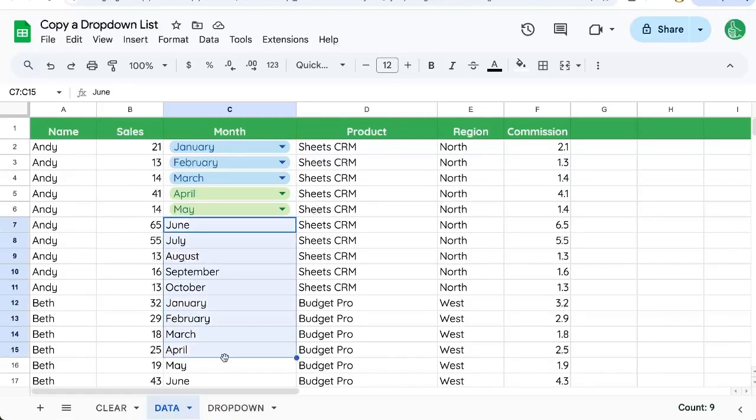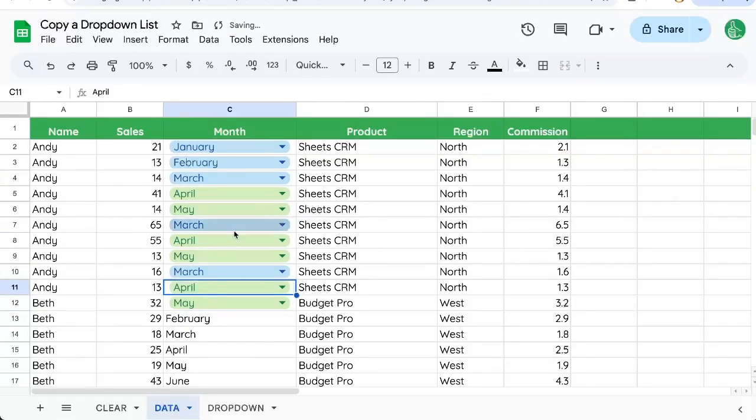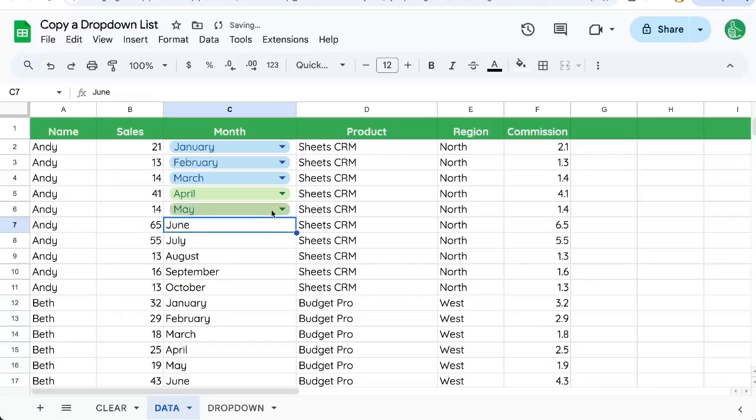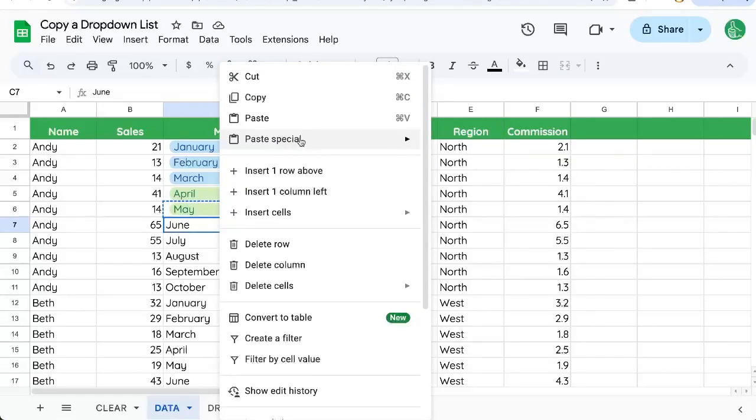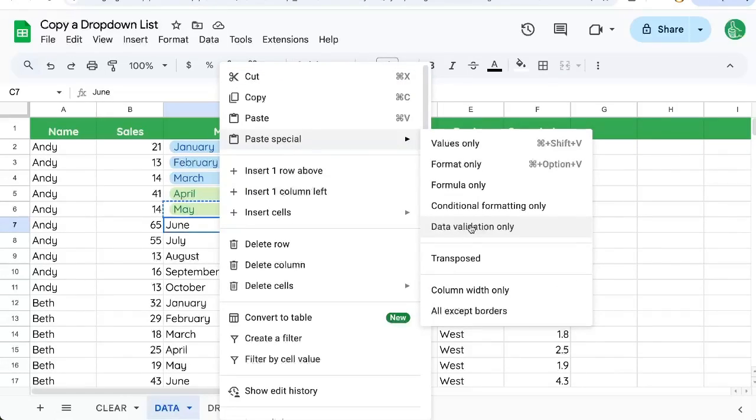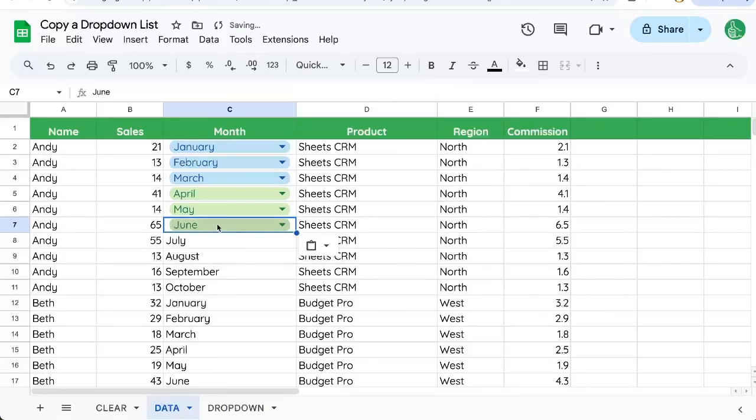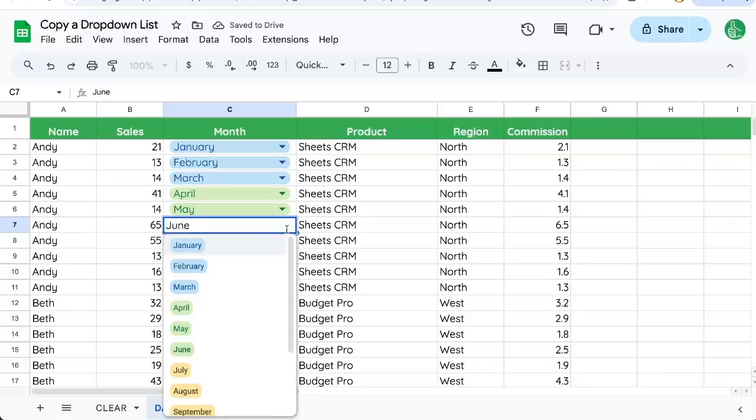Now, there's another issue. If I already have data here and I copy paste these drop-down lists, you see they will take over the data and they will actually change the data. But we could copy the drop-down list, go to the next cell, and right-click and paste special, data validation only. So it's going to be named differently than drop-down list, but it is data validation only.